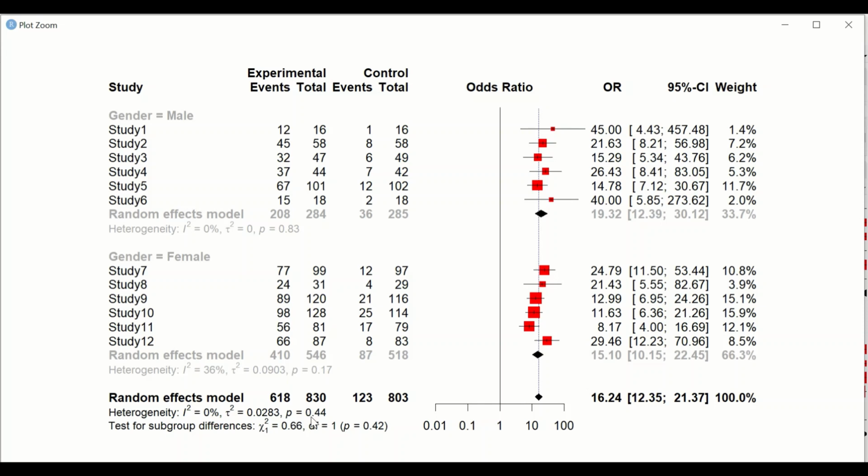A test of subgroup differences is also generated here. So from this forest plot, it is possible to look at the overall effect size based on just the meta-analysis, or we can segregate the studies into two sections, males and females, perform a meta-analysis for each subgroup, and then compare the outcomes from those two groups. This is for a subgroup meta-analysis generating a forest plot.